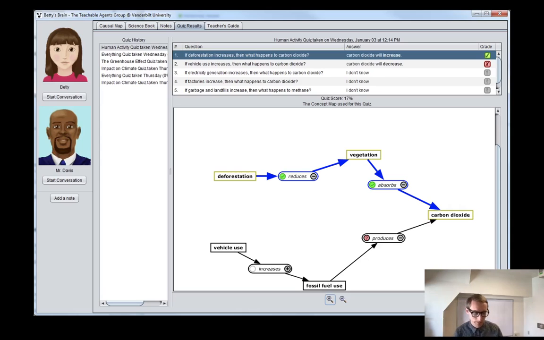And in this environment, the students construct this causal map of how they think the concept they're supposed to be learning works, and then they administer quizzes to a virtual agent named Betty, and then Betty answers those questions according to the causal map that the student has created. So the causal map serves as Betty's brain that Betty uses to answer the questions, and then the students can see which questions Betty got wrong, and thus figure out where their causal map is wrong.